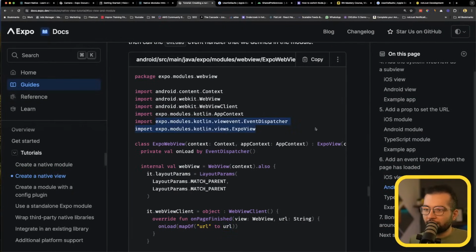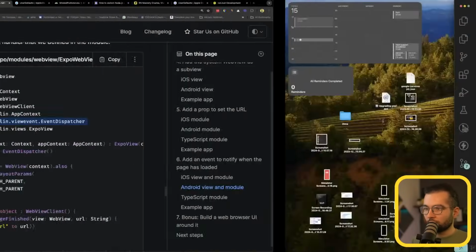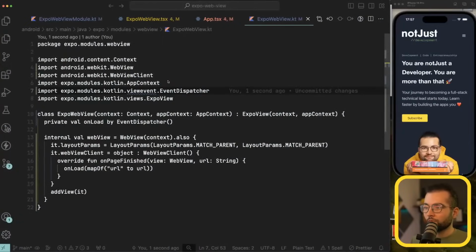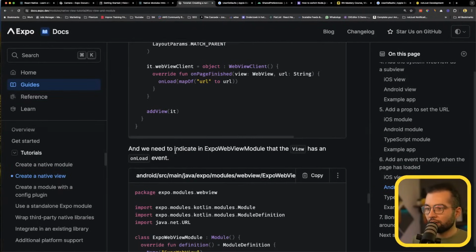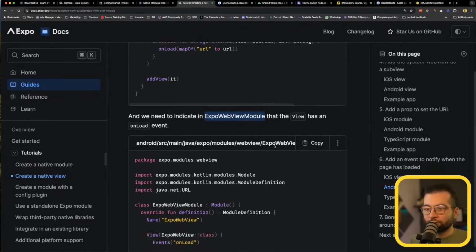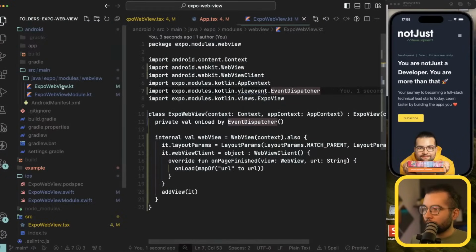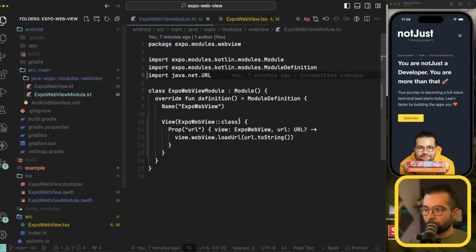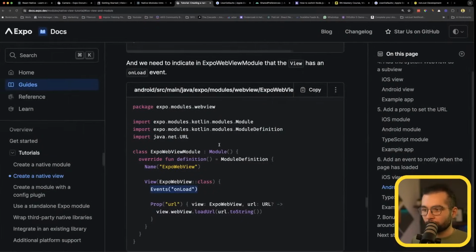Let's check if we need to import anything. Yes, we need to import this event dispatcher above Expo view. Probably that's it. Okay, let's continue. We need to indicate in the module that the view has an onload event, similar to iOS. Inside the Expo web view module here, above the property URL, we're going to define the event onload.